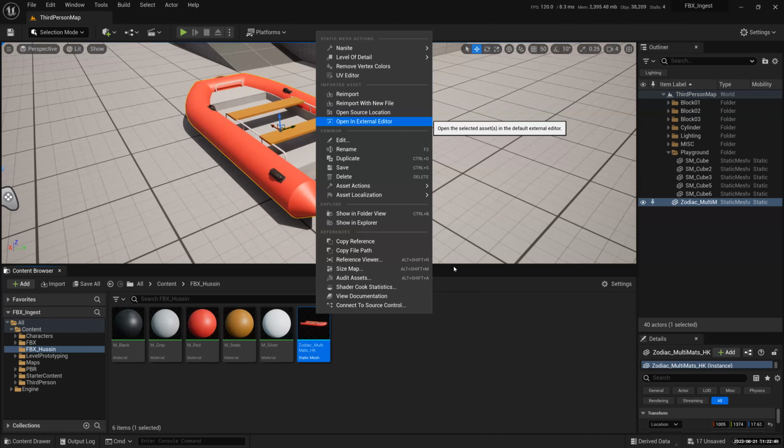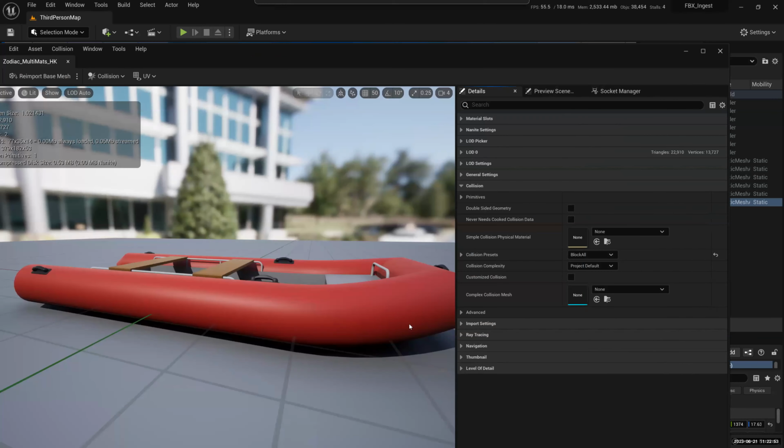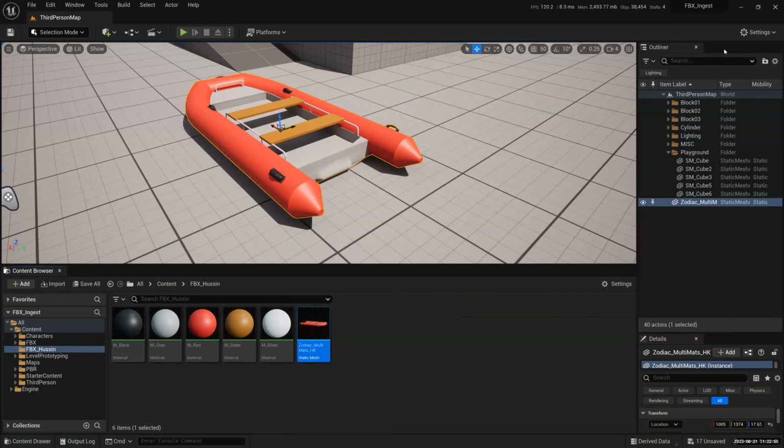I can double click on it. It opens up. Or I can just press Control E to open up the same editor. This is called the static mesh editor, by the way.